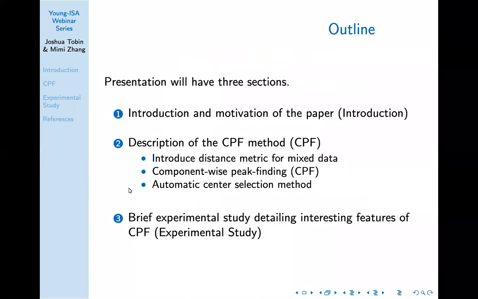So the presentation will have 3 sections: just a brief introduction, motivation, and then the contributions of the work, where we introduce a new distance metric for mixed data. I'll talk through the structure of the clustering method, and then an adjunct procedure to select centers automatically and remove the need for manual input in the method.